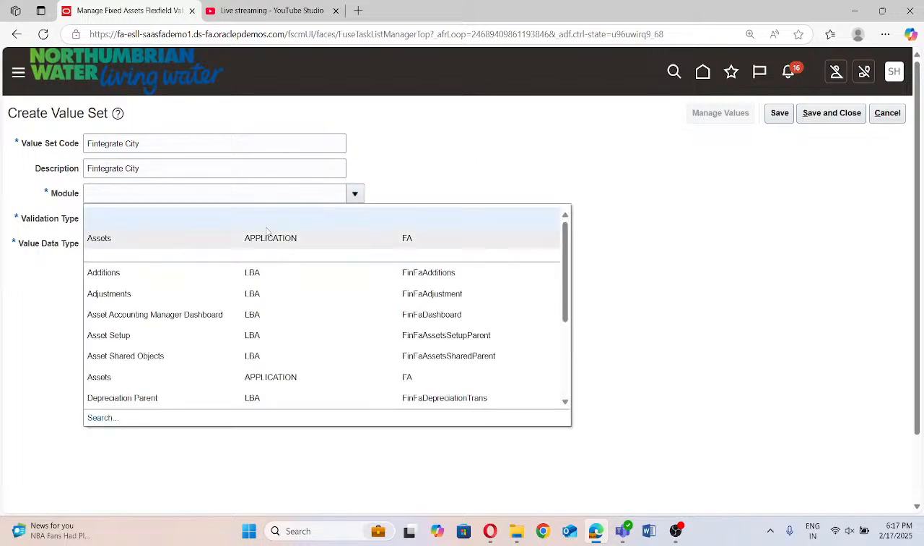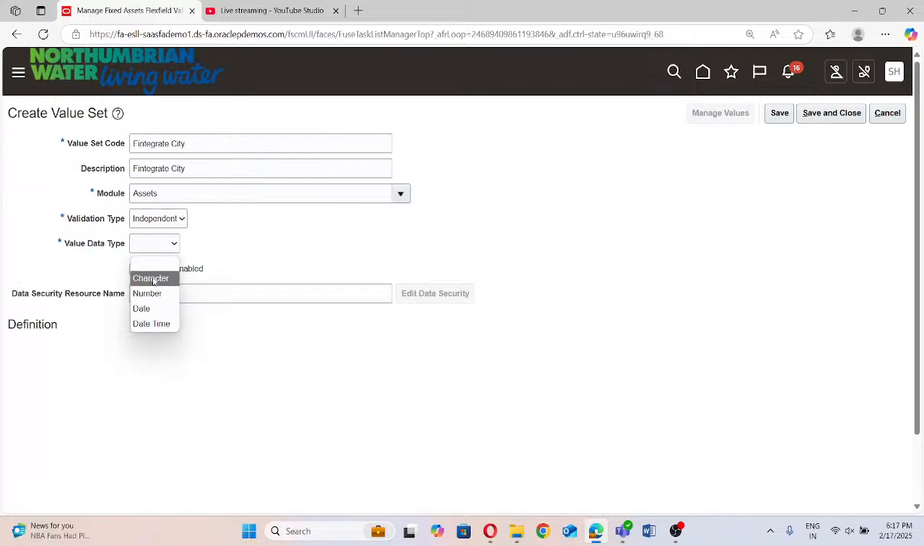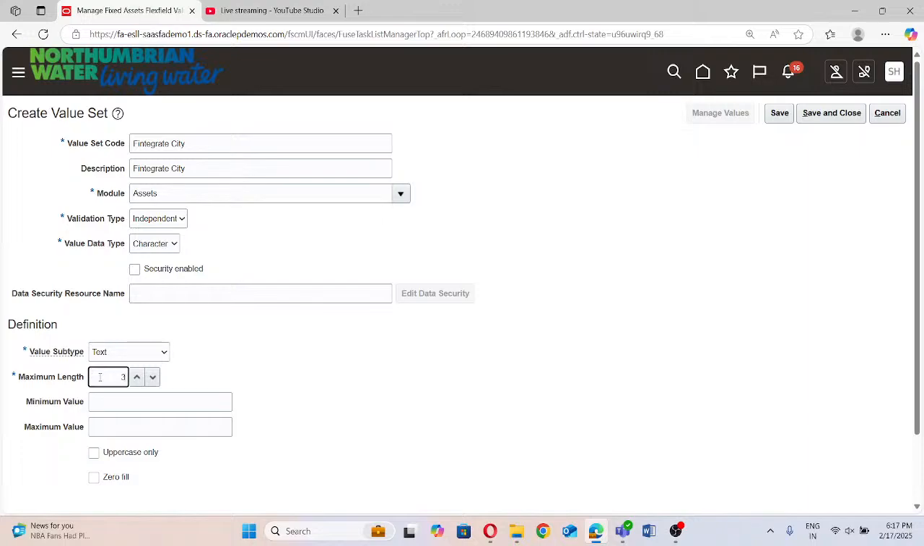Select the module, that is asset, validation type independent, character, select the maximum length. Now we'll create the segment for asset key flex field. Save and close.